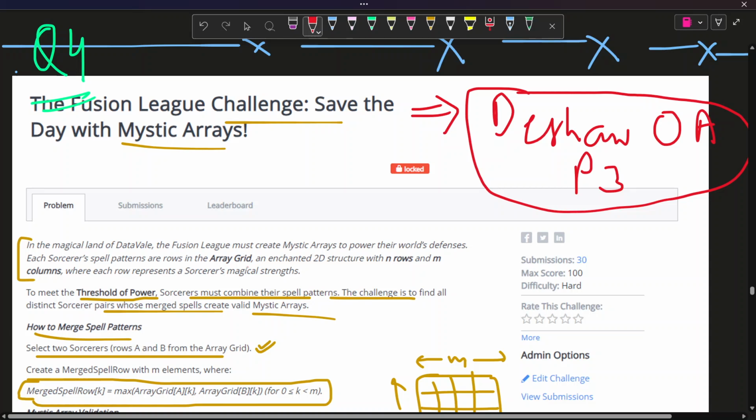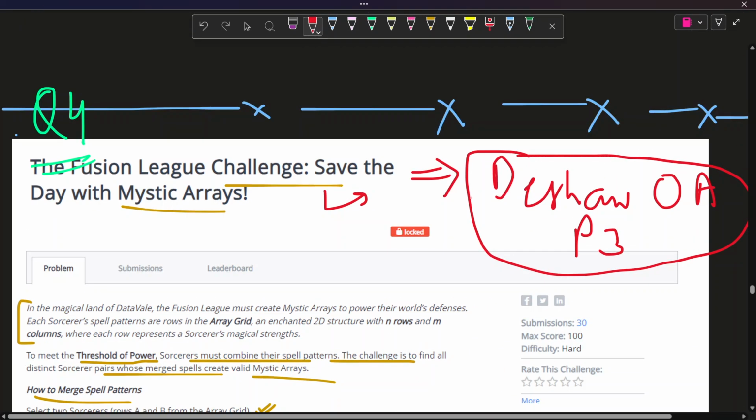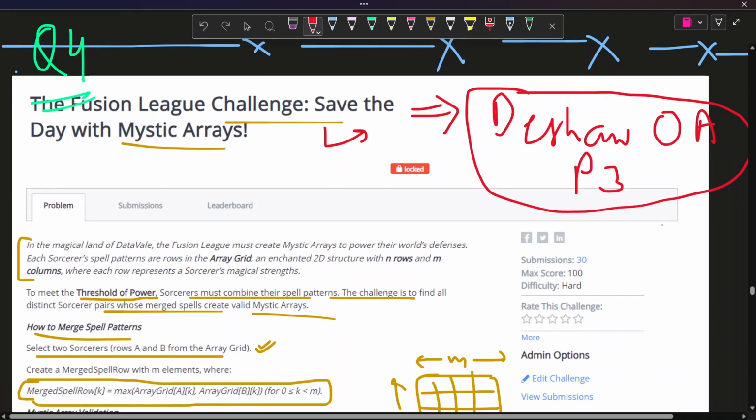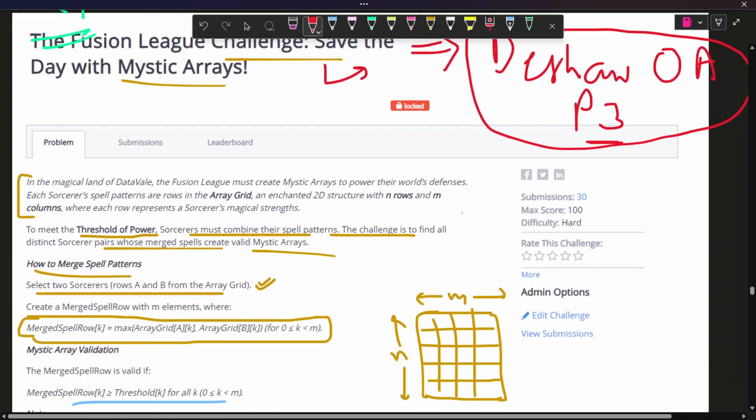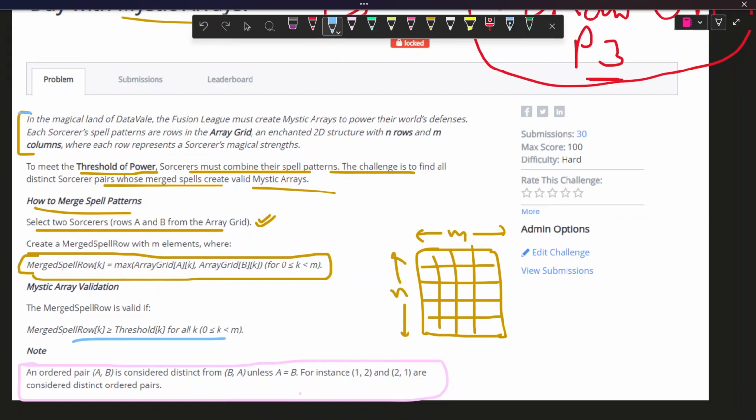the fourth problem, Fusion League Challenge, Save the Day with Mystic Arrays. Basically, this problem is originally DSA OS problem 3 of that day in our session, right? So, without wasting much time, let's get started with the problem. This part is just a story.